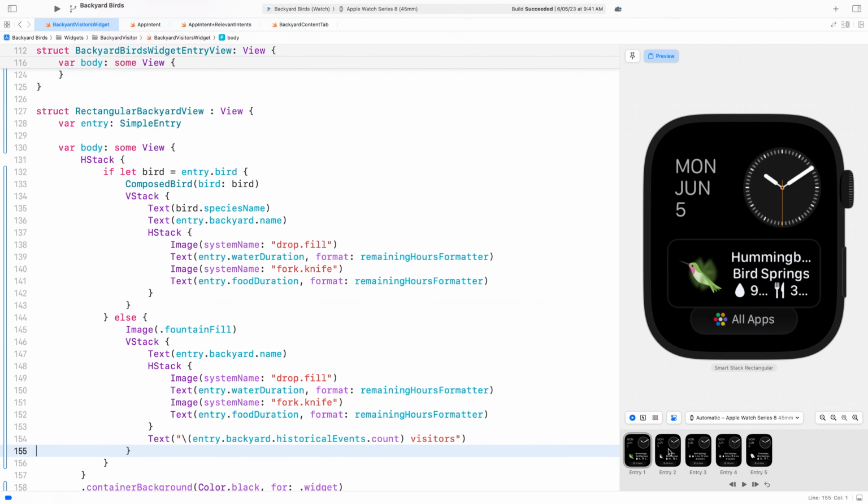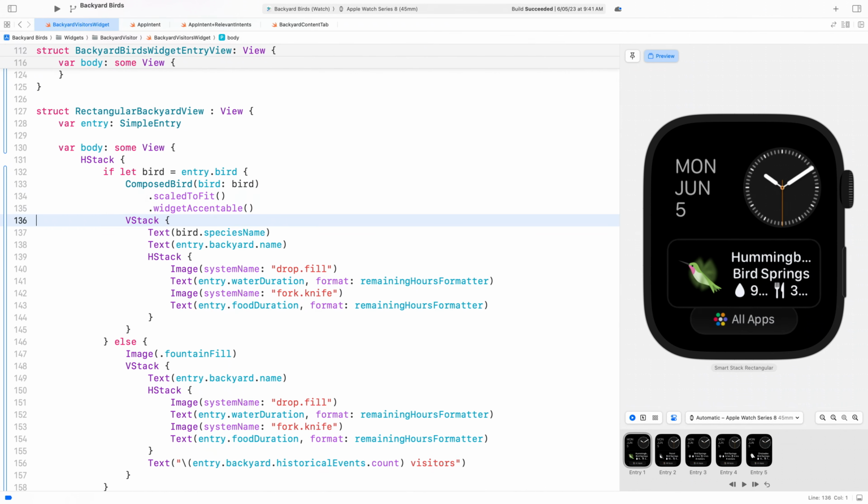Let's see what our entries look like. That's great, but let's fix up the layout a bit. First, let's update the composed bird. Let's make the view scaled to fit and make it widget extendable so it will tint when used on a watch face that is tinted.